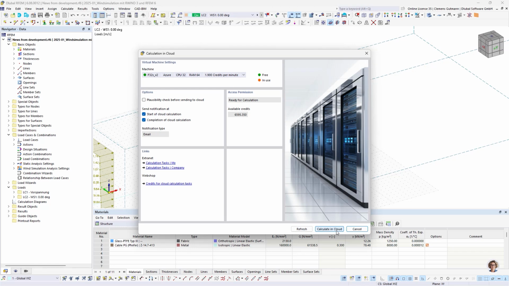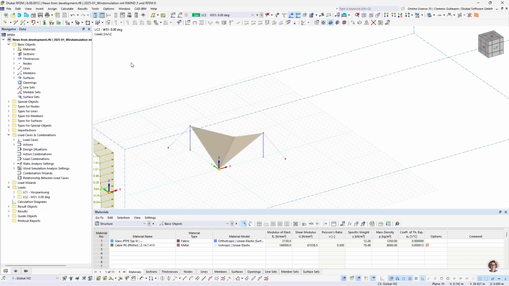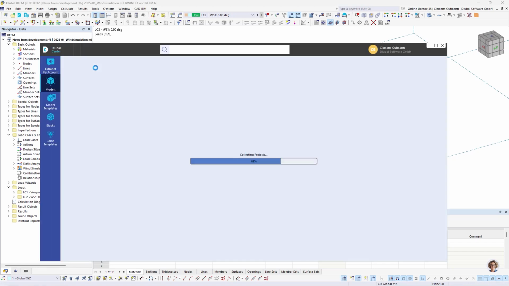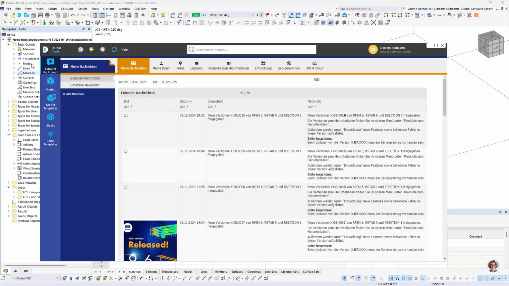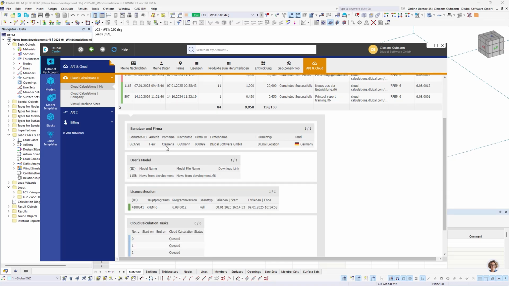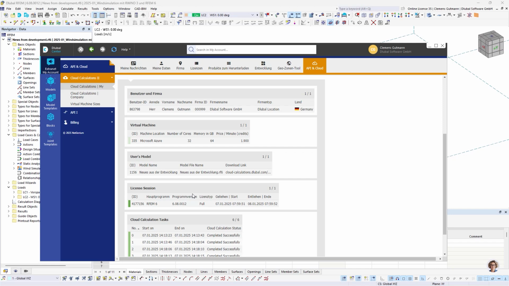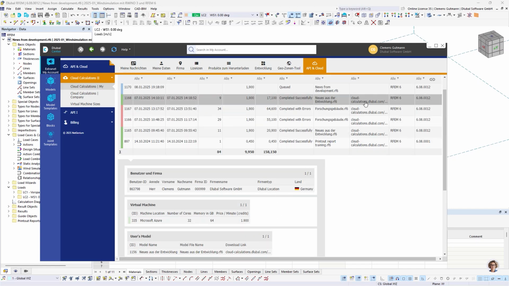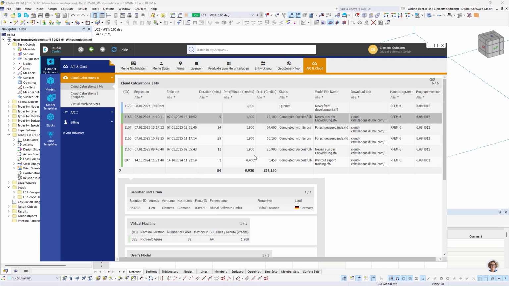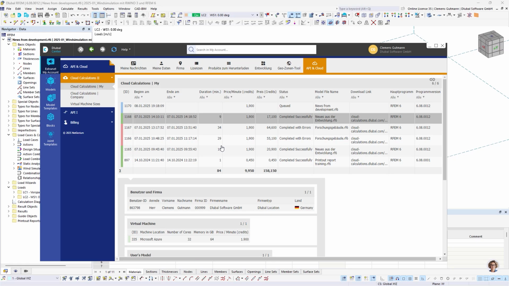The model is transferred to a server, and then I can track the calculations here in my extranet, which is also available in the Dlubal Center. I go to API and cloud, and then I can see the task that I just sent. I have some recent cloud calculations, and I can inspect some details, and there is also a download link. I'm going to show you later on, once the calculation is finished, how to proceed then.